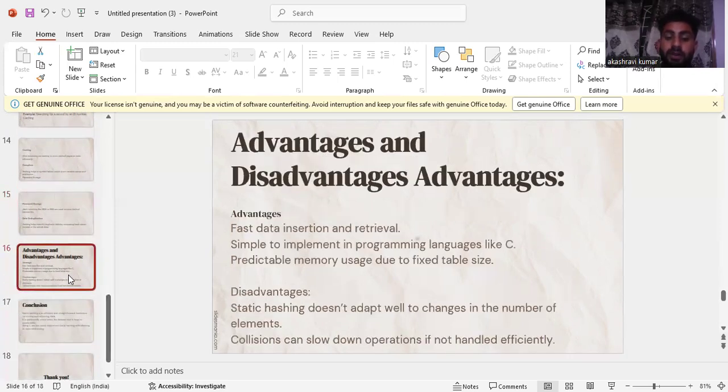Advantages and disadvantages. Advantages: fast data insertion and retrieval, simple to implement in programming languages like C, and predictable memory usage due to fixed table size. Disadvantages: static hashing doesn't adapt well to changes in the number of elements. Collisions can slow down operations if not handled efficiently.